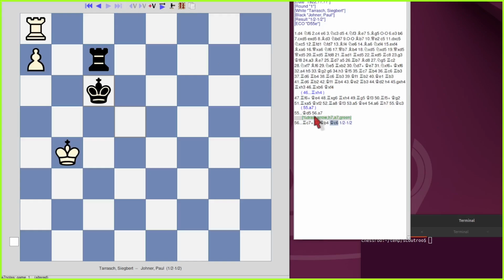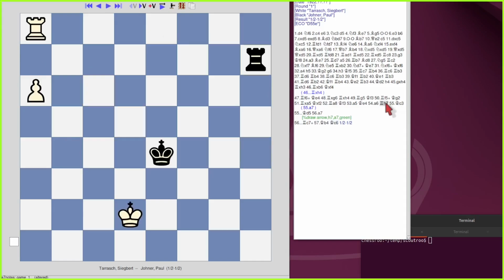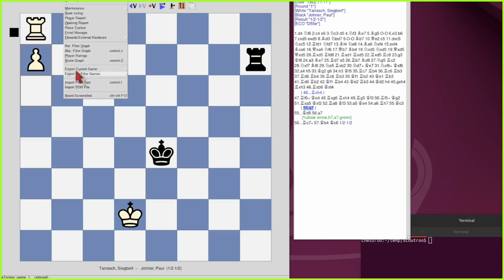Now, what I'm going to do here is go back to a previous position right here. And I'm going to ask you, how would you win this game? Actually, there is a win here. What Tarrasch played was king c3, and that was a draw. But let's have a look at what the winning line is. The winning line is a7. So let's have a look what goes on here.